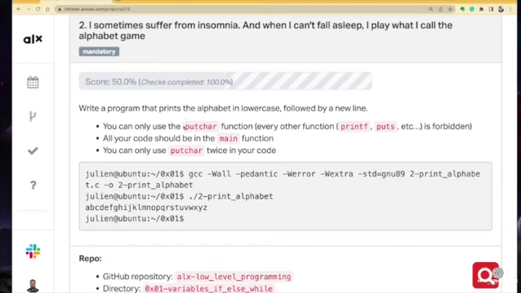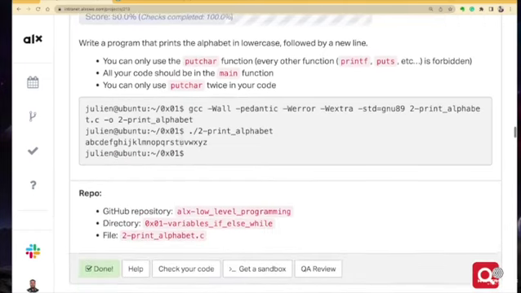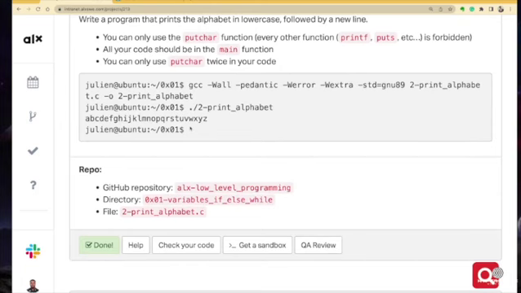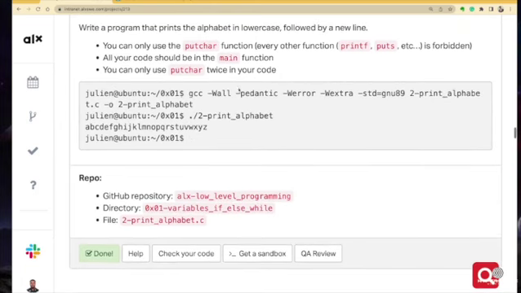Okay, to our task 2. It says that we should write a program that prints the alphabet in lowercase, followed by a new line. You can only use the putchar function. Every other function, printf, puts, etc., is forbidden. All your code should be in the main function. You can only use putchar twice in your code.